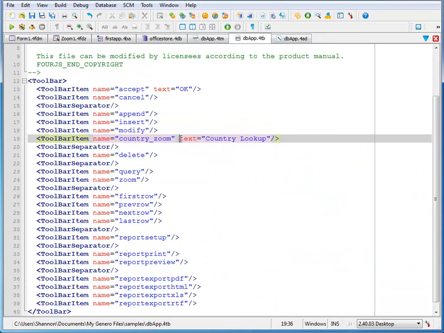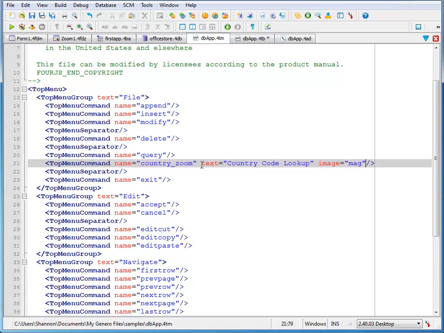Now that we have a 4AD file with the necessary attributes, let's remove those attribute settings from the 4TM and 4TB files. We can build and run again and see our changes.